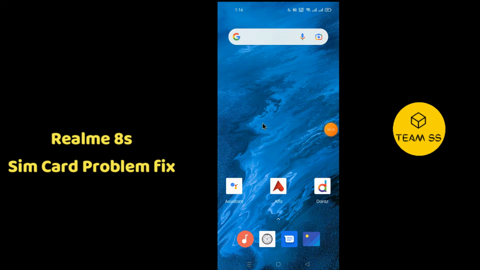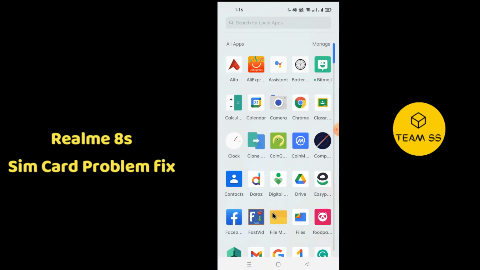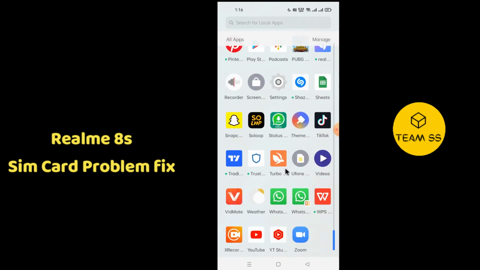So if you are facing SIM card problem in Realme 8s or 8s 5G, first of all you just need to go to settings. So first open settings and follow every single step as I'm showing you in this video. Hope this will fix your problem.